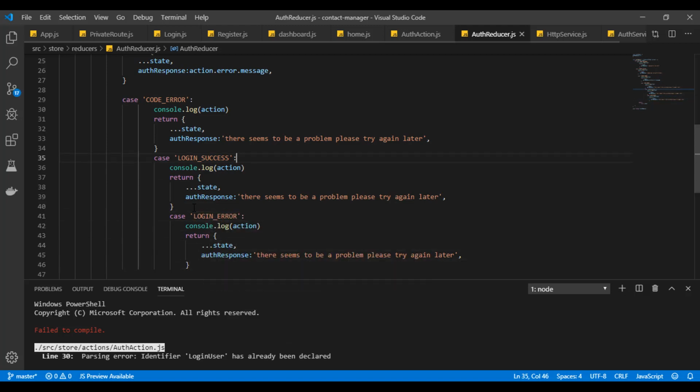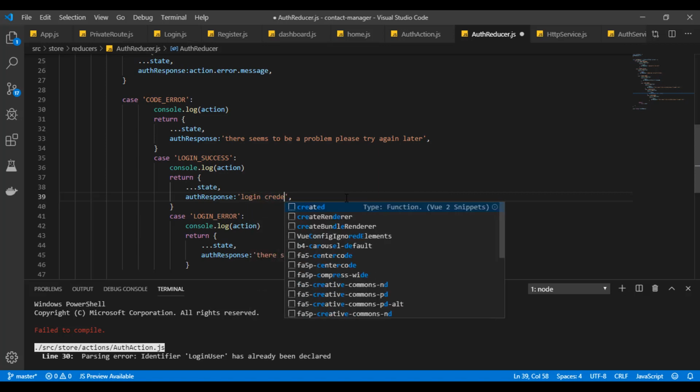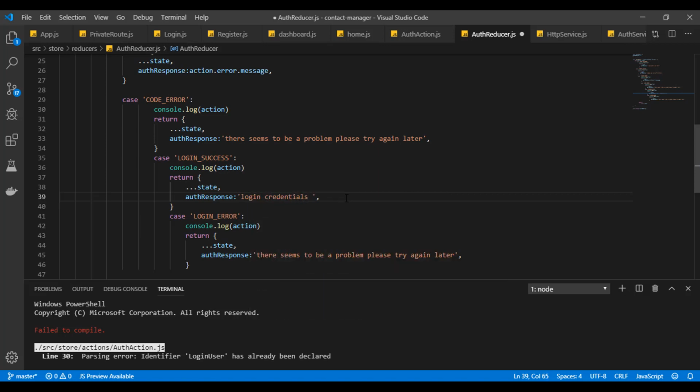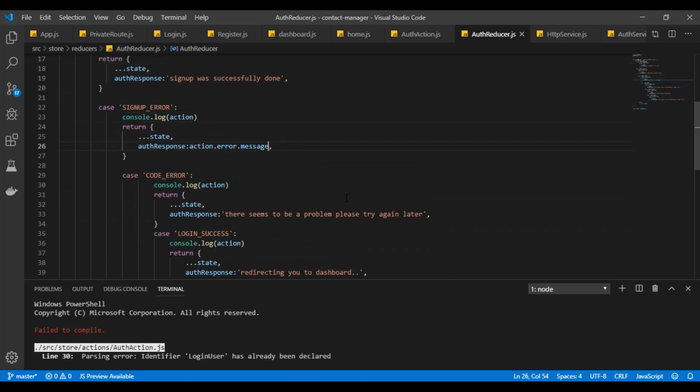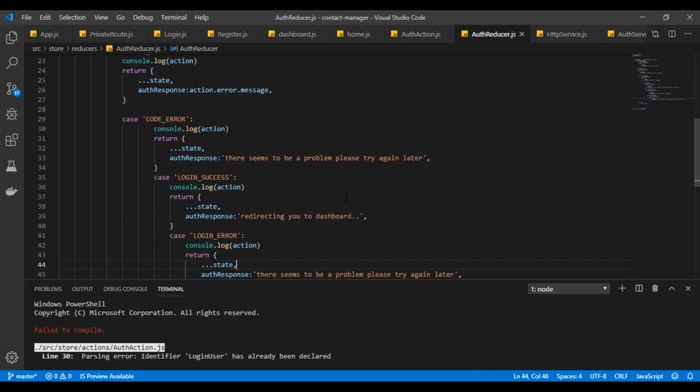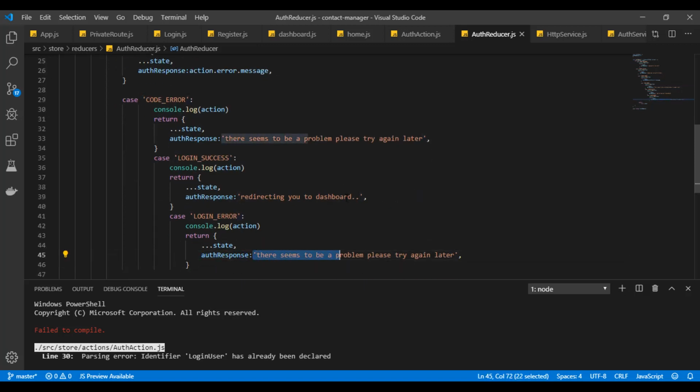And now for login success, our response message I will say, login credentials are correct, redirecting you to dashboard. Or no, let's just do redirecting you to dashboard. So that is going to be our login success. For our login error, we are going to use action.error.message here, and we can save that.